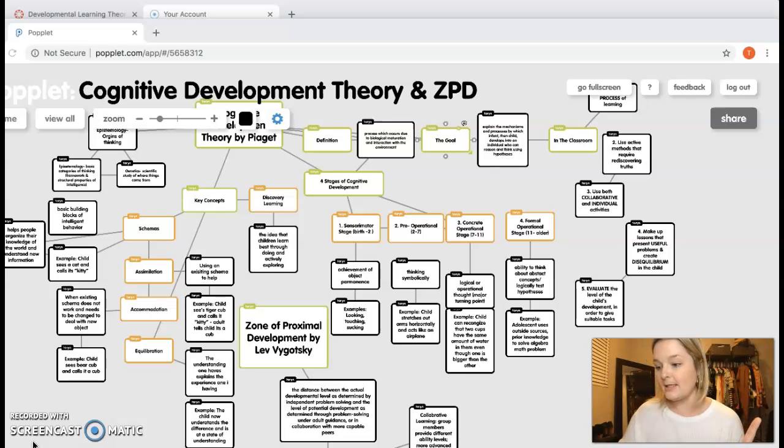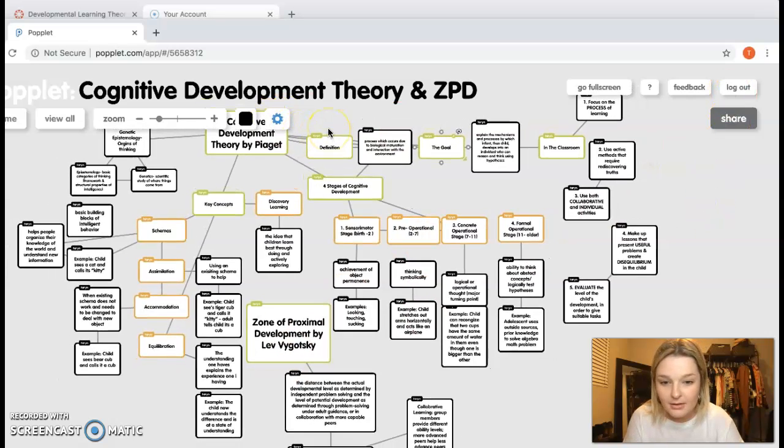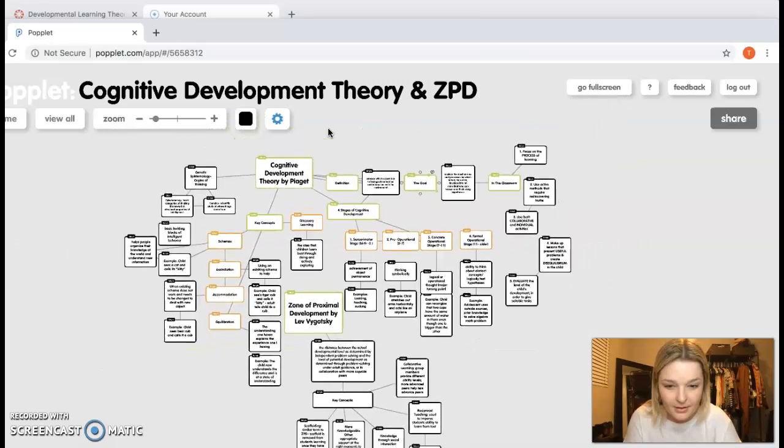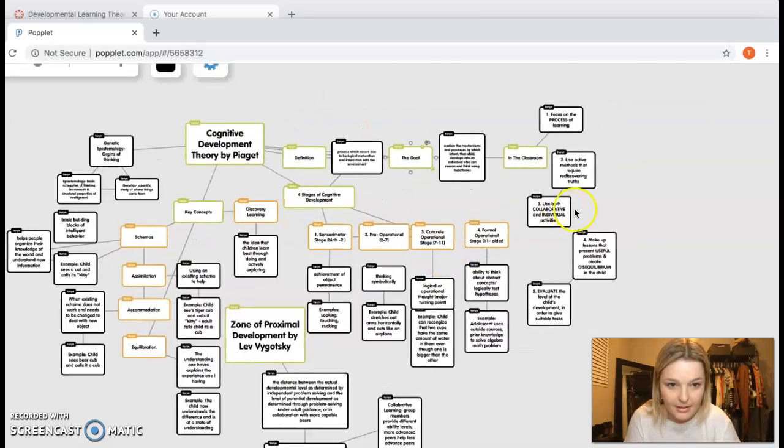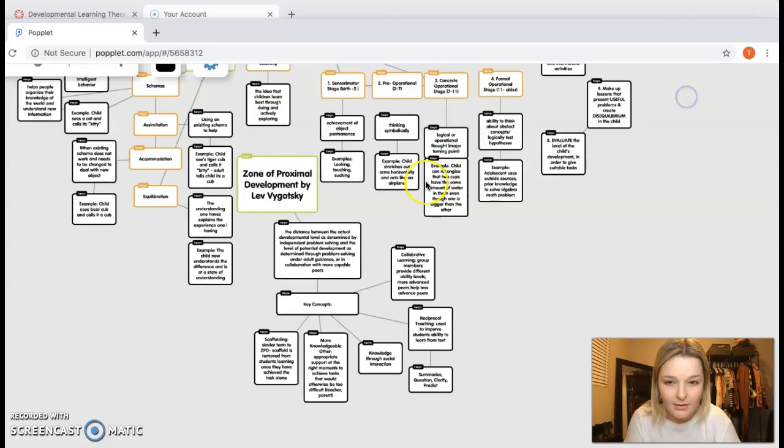So next, we go over zone of proximal development, which is Lev Vygotsky's theory, I hope I got that right. And again, I wish I could move this down. Here we go. Okay, you probably can't see that. Let's see, here we go.